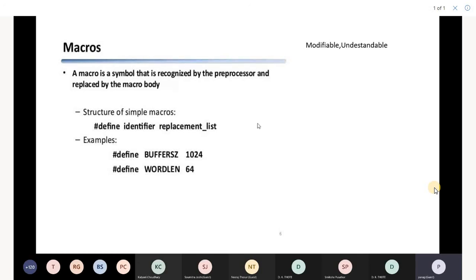Okay, so the modifiability and understandability of your program increases when you are using a macro, and control transfer time is also reduced because that constant or function is directly replaced inside your code. Disadvantage, the number of lines of code in your program increases. It is similar to the concept of inline function in C++.